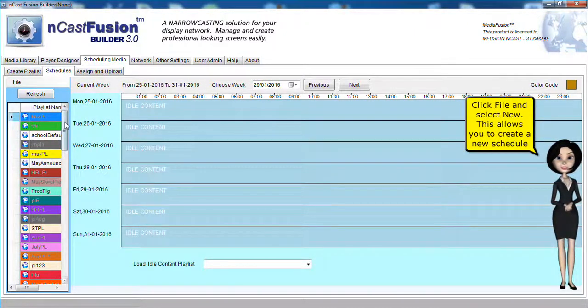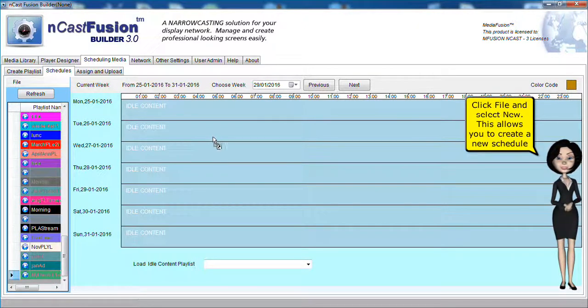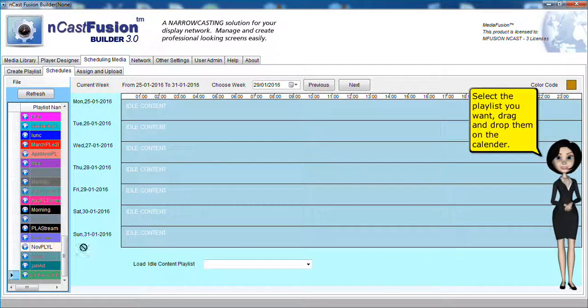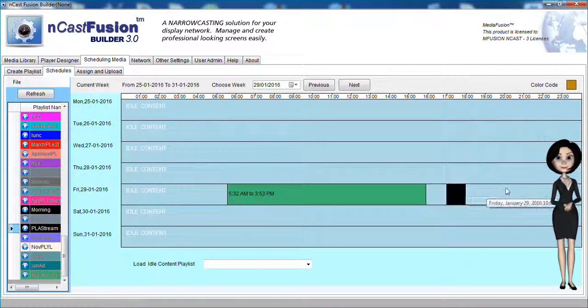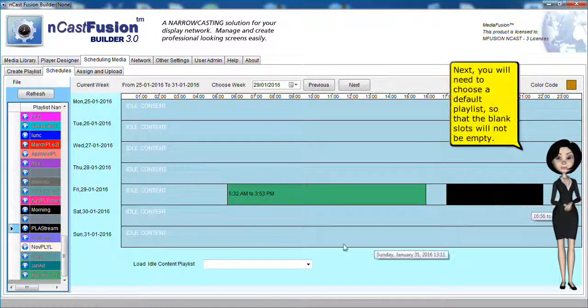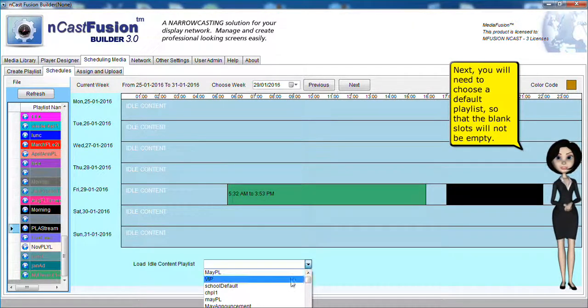Click File and select New. This allows you to create a new schedule. Select the playlist you want, drag and drop them on the calendar. You can add multiple playlists on a timeline. Next, you will need to choose a default playlist, so that the blank slots will not be empty.